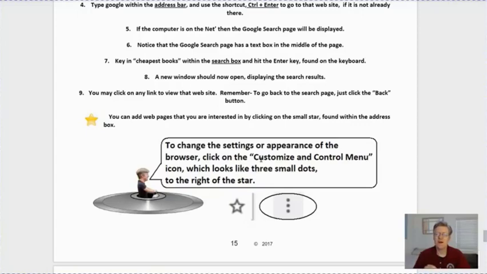Remember, to go back to the search page, just click the back button that is found on your browser. It's a little arrow that faces left.